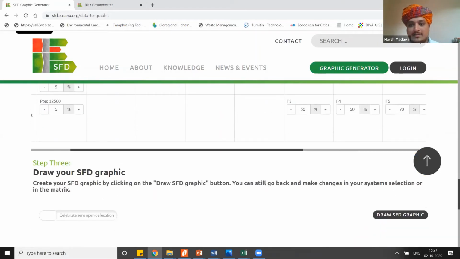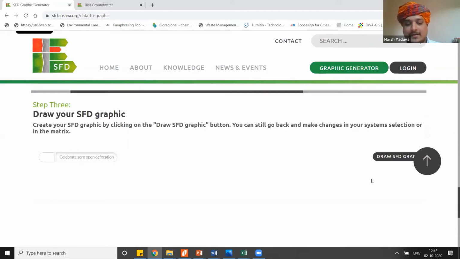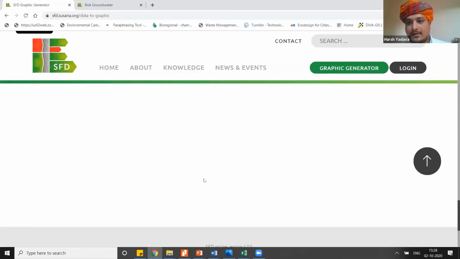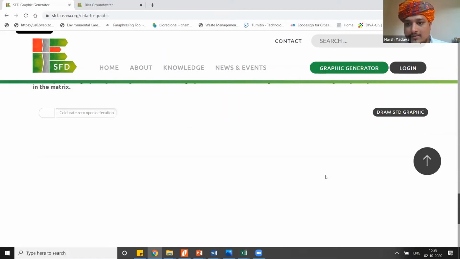After this, we have the last part where we need to generate a graphic. Before that, we have this small column which says whether the city is celebrating open defecation free or not, zero open defecation or not. Like if you are in X city, has this city been declared open defecation free or not? Let's say it's not declared. If it is declared open defecation free, then it would have a star sign when we generate a graphic. But I have not toggled it yet, and I'm jumping to drawing an SFD graphic.